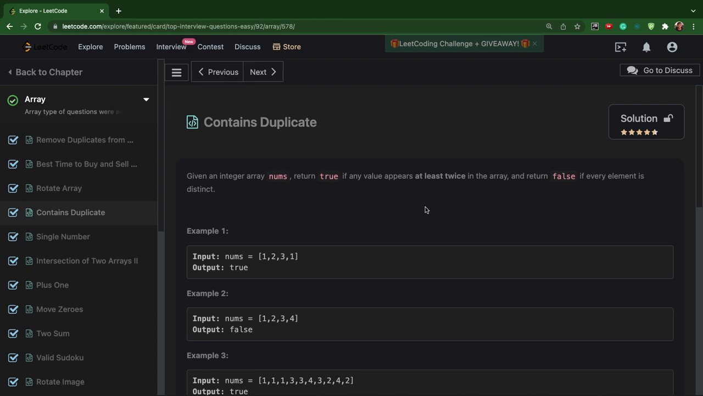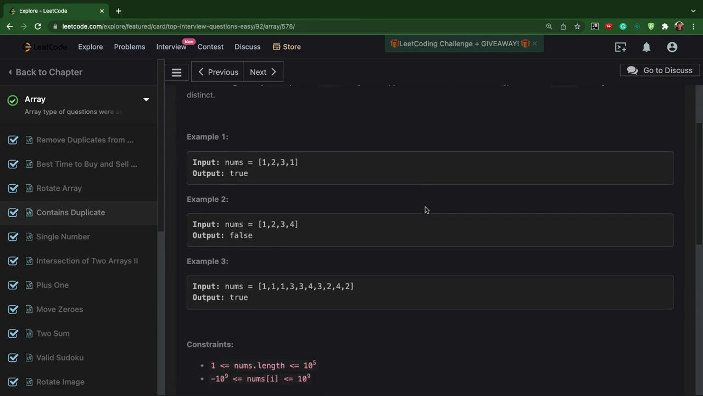Given an array nums, return true if any value appears at least twice in the array, and return false if every element is distinct. Okay, there is also an example: if there is a duplicate it's returning true, and if there is no duplicate it's returning false.